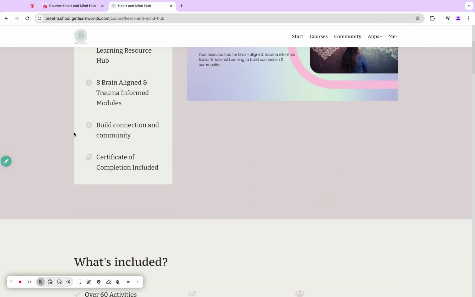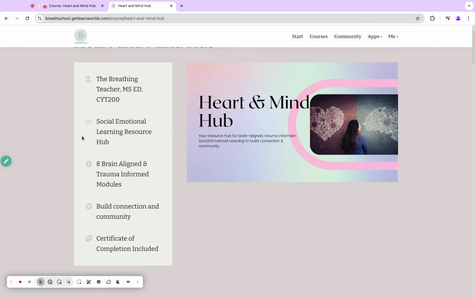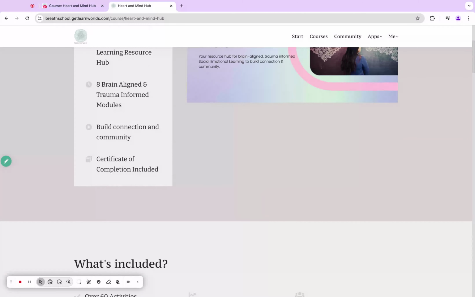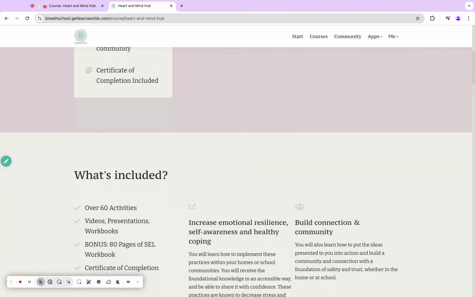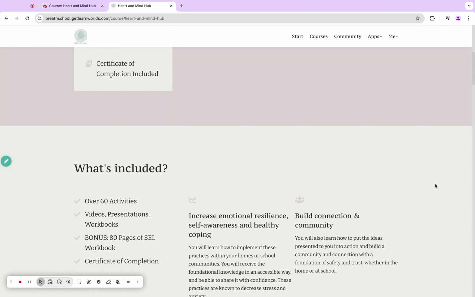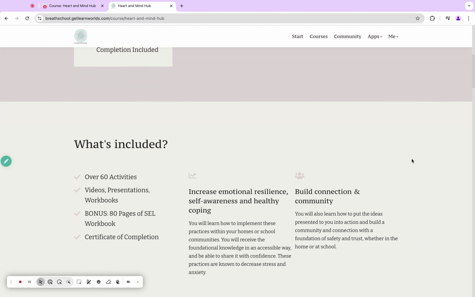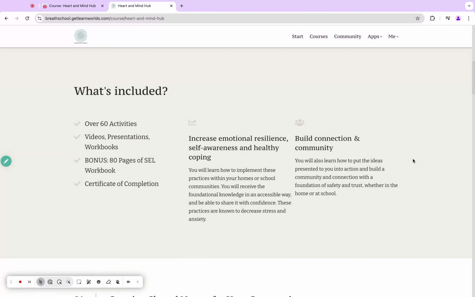This is the course page. You'll see that there are 8 brain aligned and trauma informed modules, all designed to build connection and community, and you get a certificate of completion at the end. Feel free to use this certificate on your professional development, evaluation rubrics, and hopefully that can really help you to demonstrate that you are growing and investing in yourself.